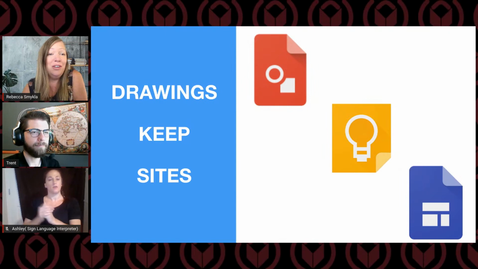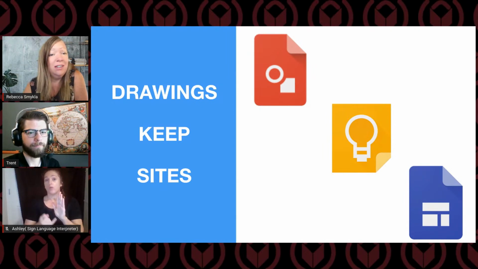Additionally, if you're looking to jump into some more advanced features, Google also offers Drawings, Google Keep, which is kind of like sticky notes, and then Google Sites.